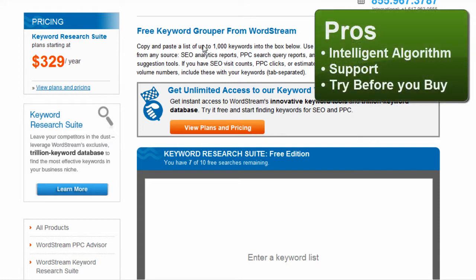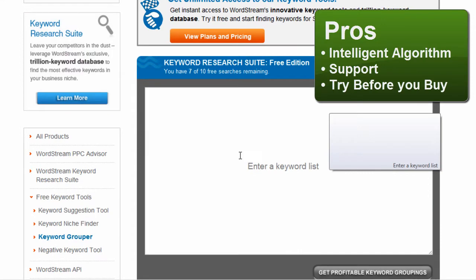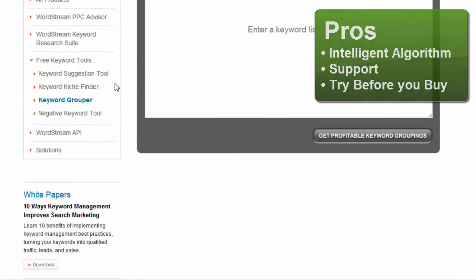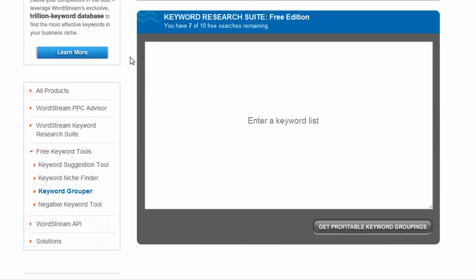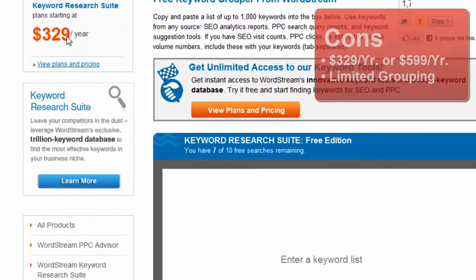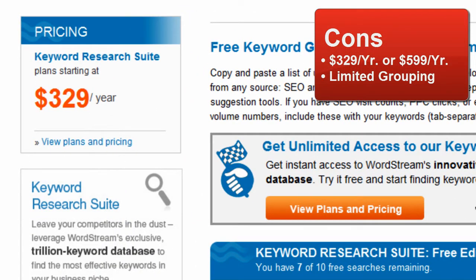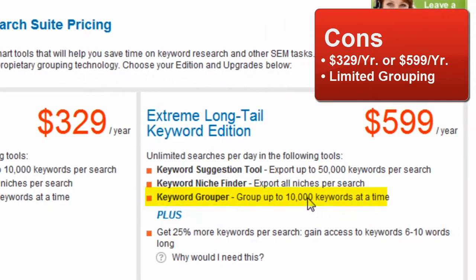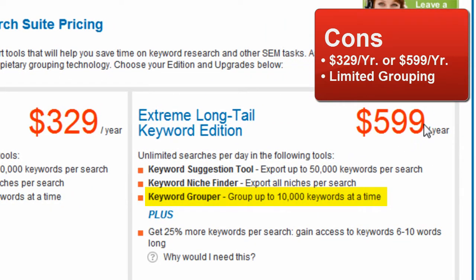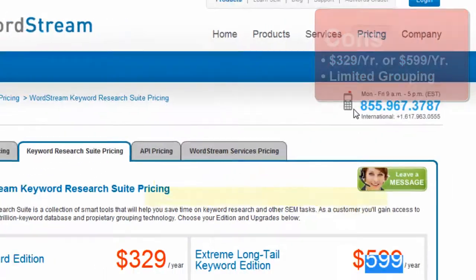The first and probably most well known is WordStream. WordStream has a great algorithm behind grouping their keywords. It's kind of a package deal. The Keyword Grouper is part of a bigger plan. The plan costs $329 a year. And if you want the ability to upgrade to group 10,000 keywords or more at a time, you're going to have to upgrade to $599 per year.